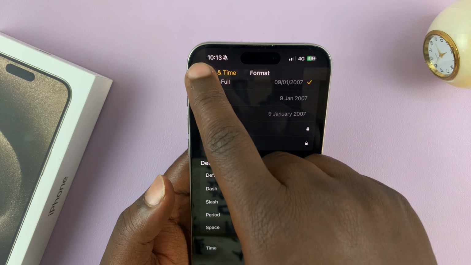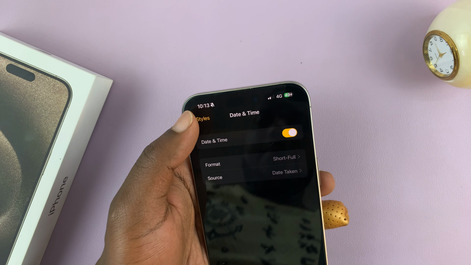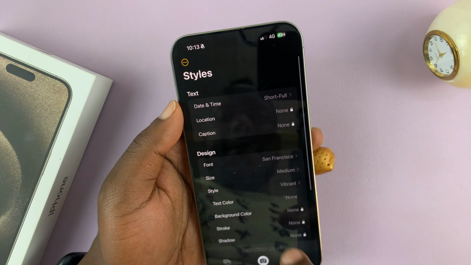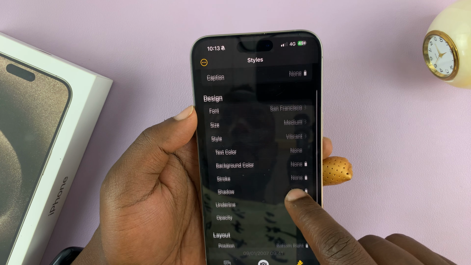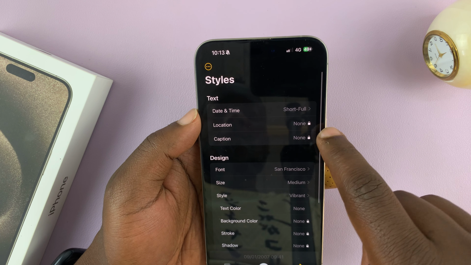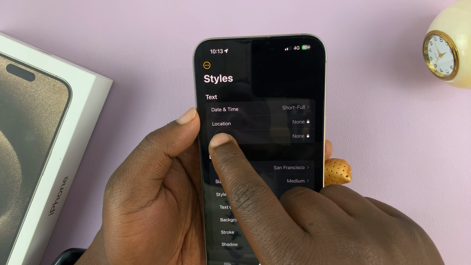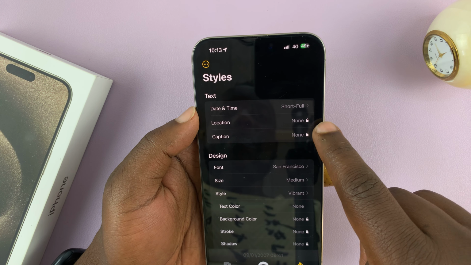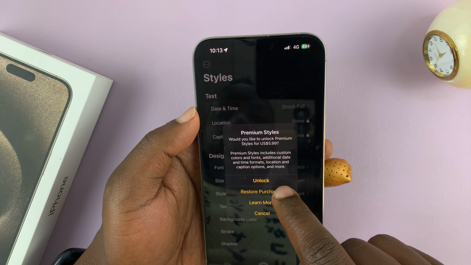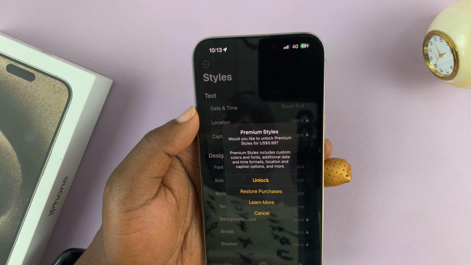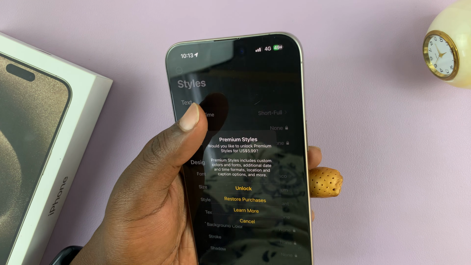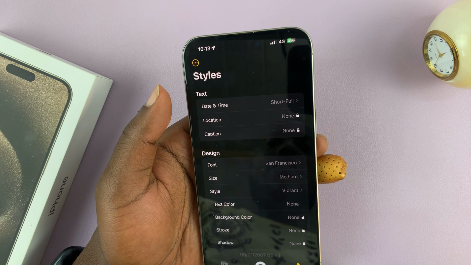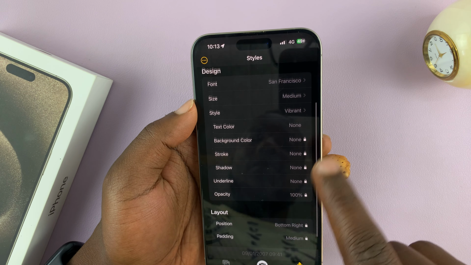Okay, and then let's go back and back again, and then you have all these other things you can change, but most of these are premium features. So for instance, if you want to add location, you might have to pay, and it says it's $5.99 to get the premium styles. So with $5.99 you can unlock all these other features.